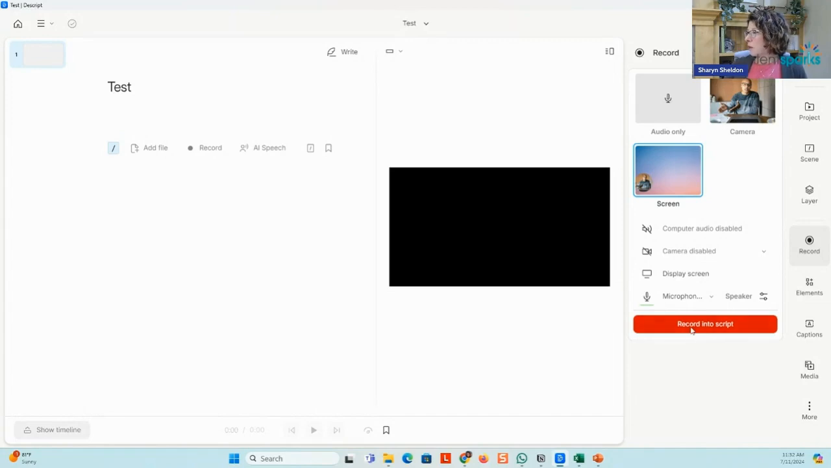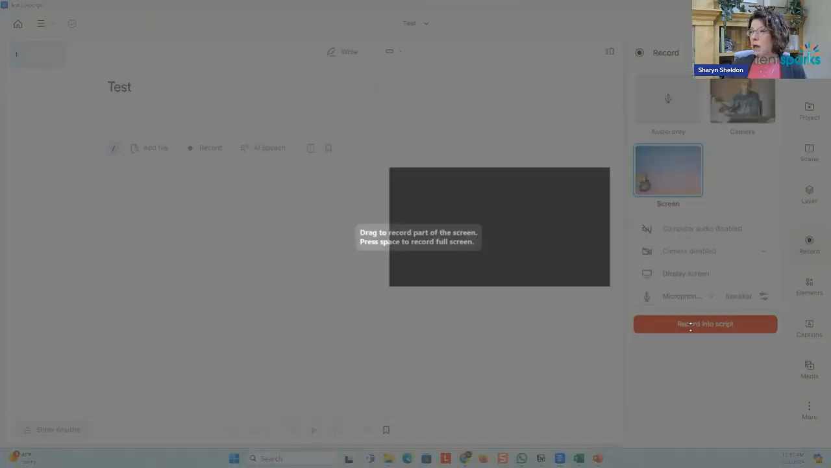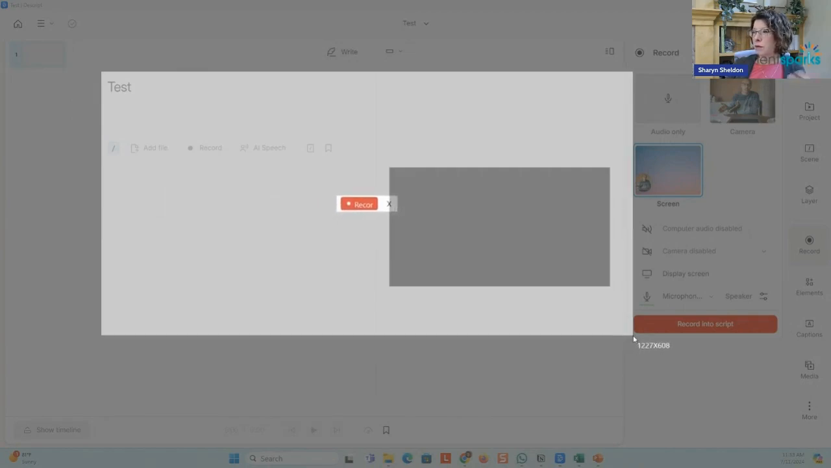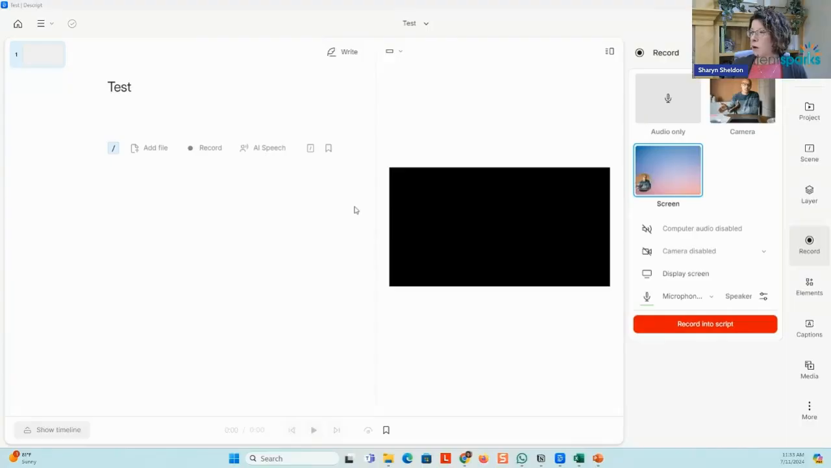So I would just click record into script, and it's saying drag to record part of the screen, press space to record the full screen. So I might just have my slideshow there. You're just seeing this now. And I could click record. It's going to start recording just that portion.